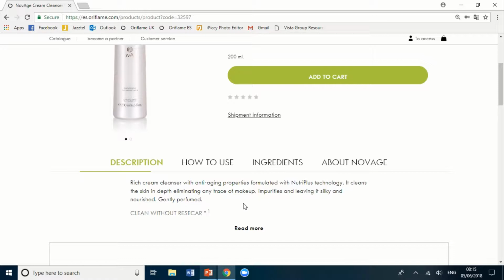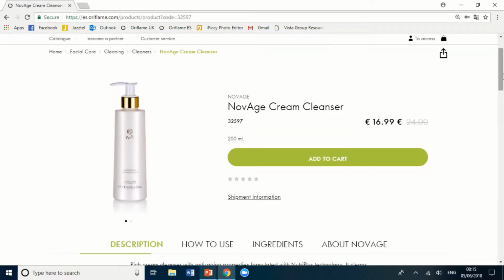Now that's fantastic, and if you are working in the Spain area and the description doesn't make sense when it's been translated from Spanish, you can head over to the English website, because the English website obviously is in English. However, please be aware that not every product that's in the Spanish catalogue is in the English catalogue, so just be aware of that.